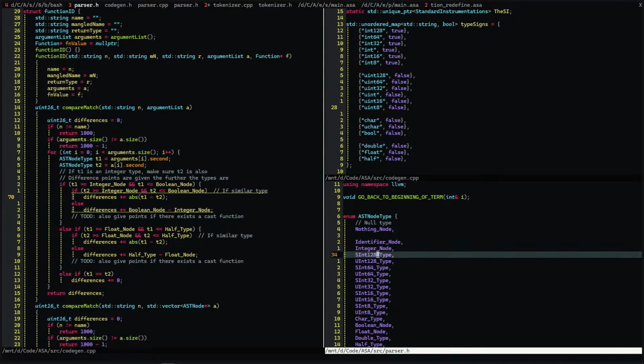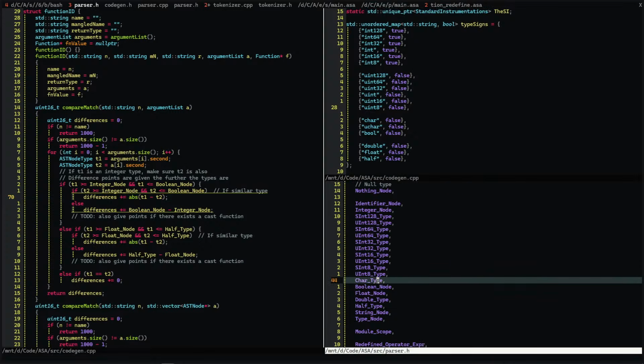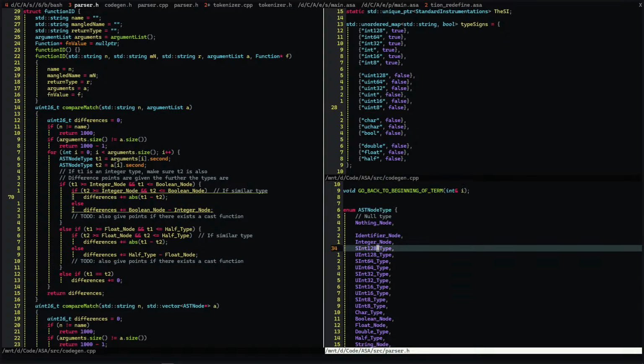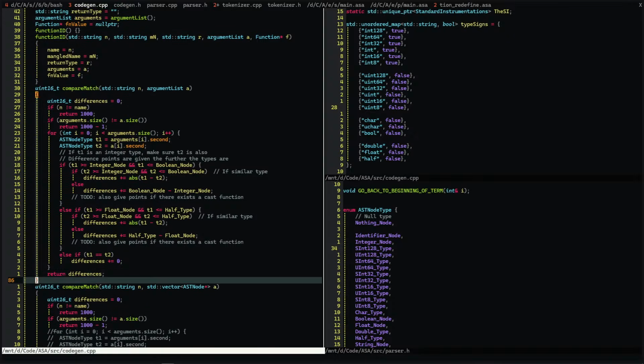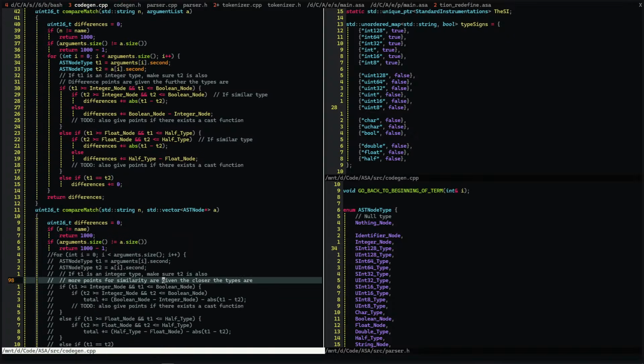Like if you have a signed int 128 and a character, those are seen as less close together than a signed int 32 and a 128. I don't know if that's the best way to do it, because there are times when you want to convert completely different types. And if they're a different type, then it gives the max difference value for that. And it does the exact same for float types. And then if they're exactly equal, then the difference is 0, of course.